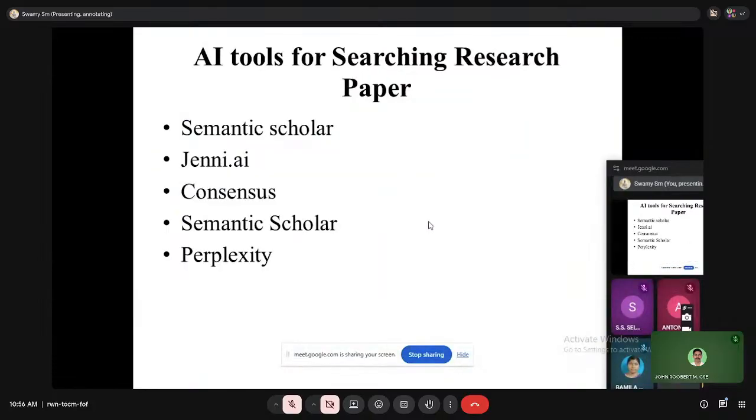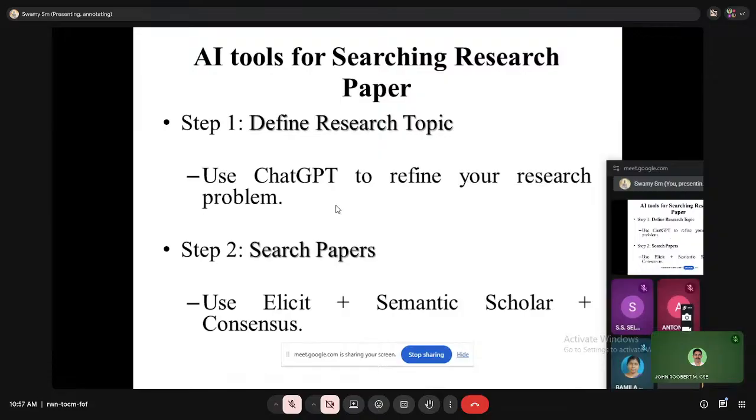So here I'm sharing a few AI searching tools like Semantic Scholar, GenAI, Consensus, Perplexity. These are the few AI tools we are working on. You have to have a clear idea that AI tools don't produce the literature on their own. You should know very clearly how to write a literature review, why it is important, and what area you want to focus on.